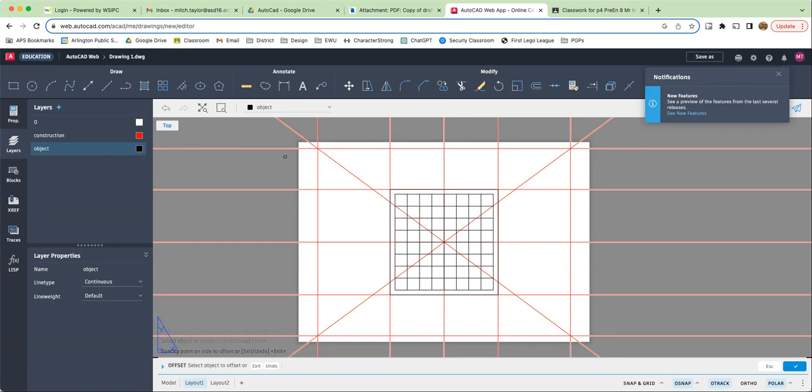All right. Next thing we're going to do is get out of the offset, hit escape to cancel the command, and type in hatch. Hatch is this one, and it's going to be used to color in our squares. Specify internal point. We can come and we will click each of our squares. That was a bad one. Hatch, bad click.